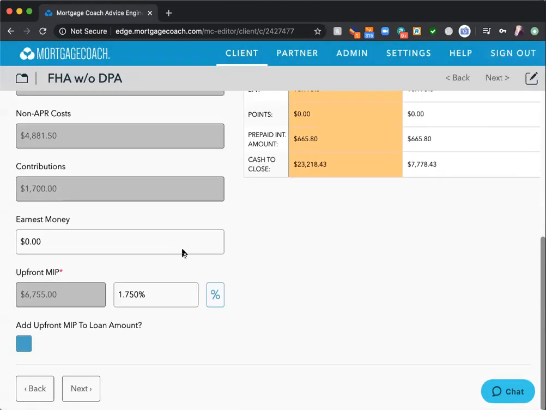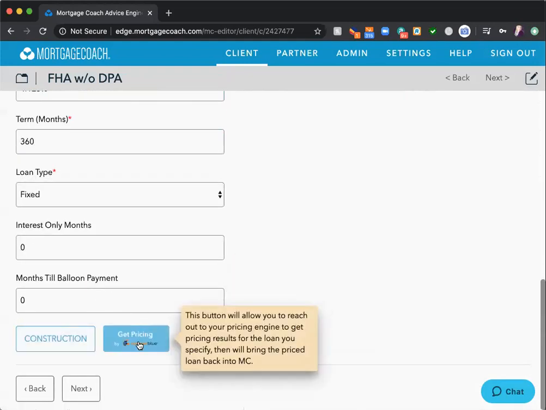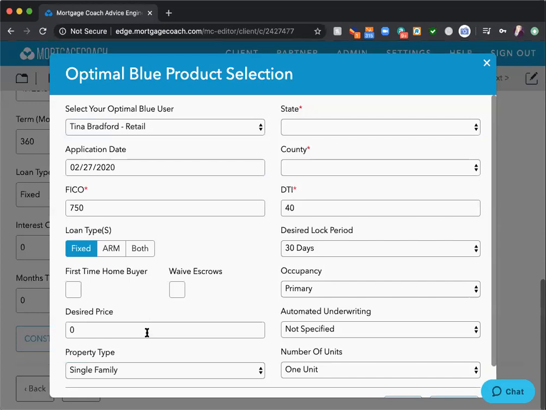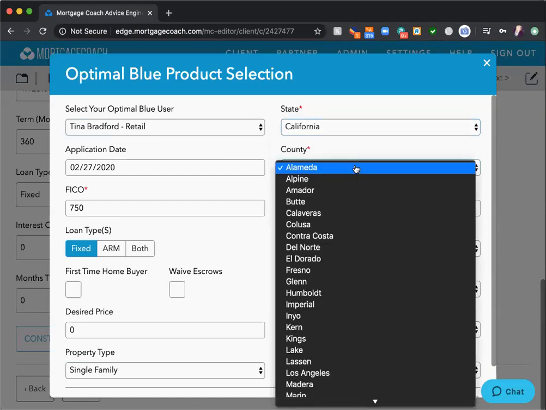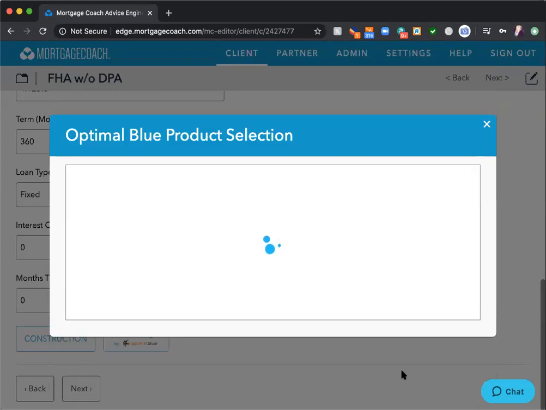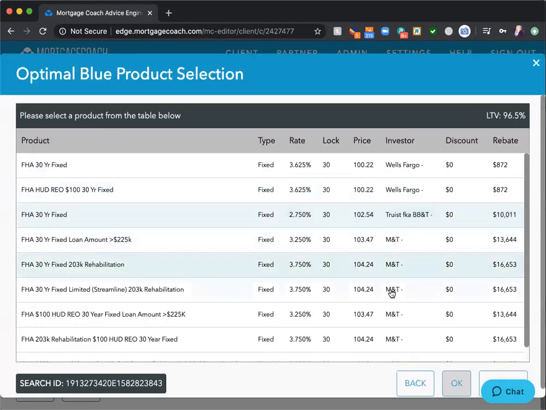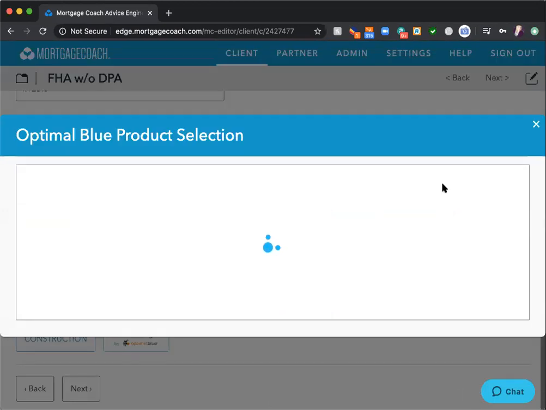The other one is Optimal Blue for pricing. If you have an integration with Optimal Blue, Encompass, Byte, any of those, and it's an enterprise account, we have that Get Pricing button where you can put this information in. Then you would be able to pull over pricing information as well, so I could pull my pricing in. There is some particular information about it. Again, it depends on whether you have an enterprise or an individual account.